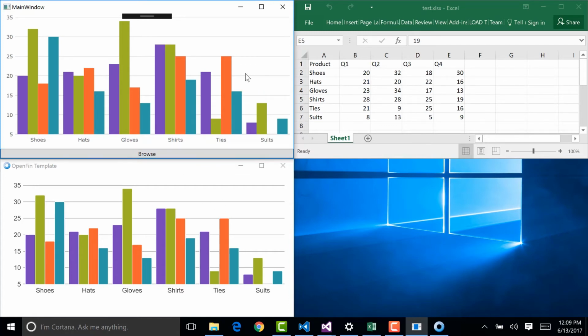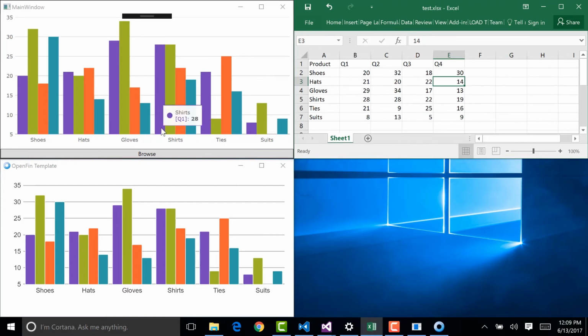Now, an interesting thing that we can do here is we can jump over and start editing the data in this Excel file. And because the WPF app is watching for changes in the Excel file, when I hit save, what you'll see is that it animated the changes that I saved in the Excel document. But what you might have also noticed is that the values in the OpenFin application using the JavaScript version of the chart also animated their changes.